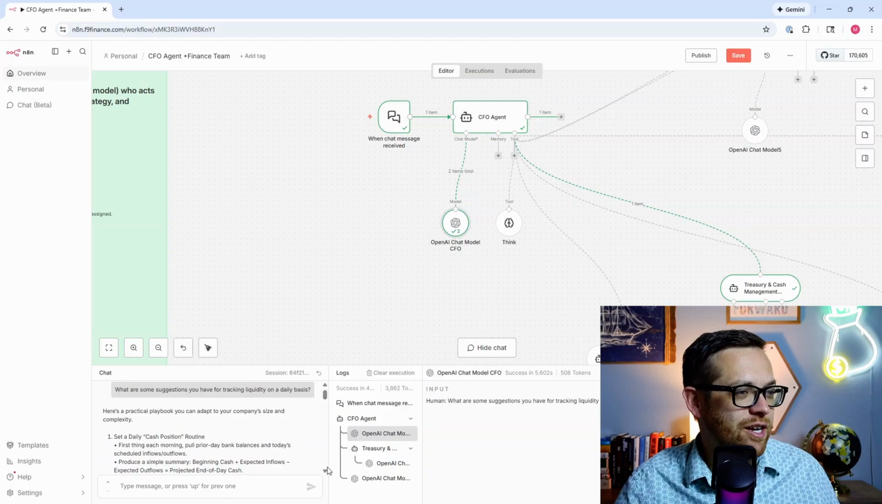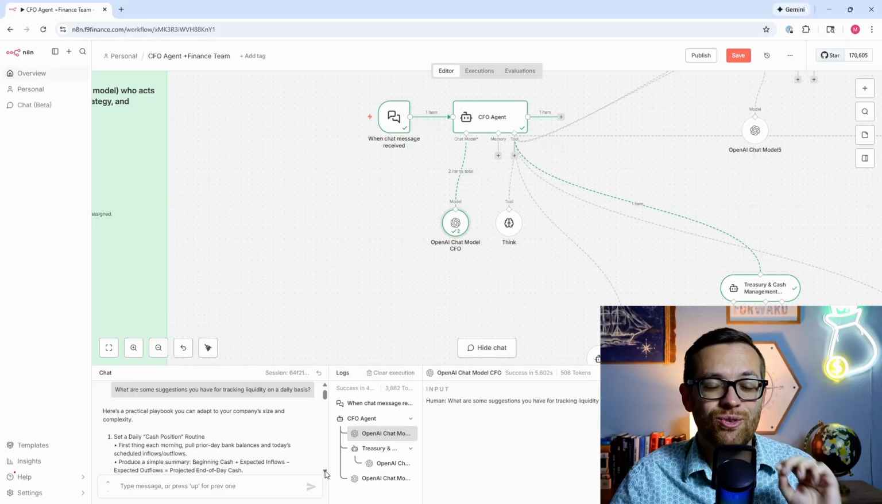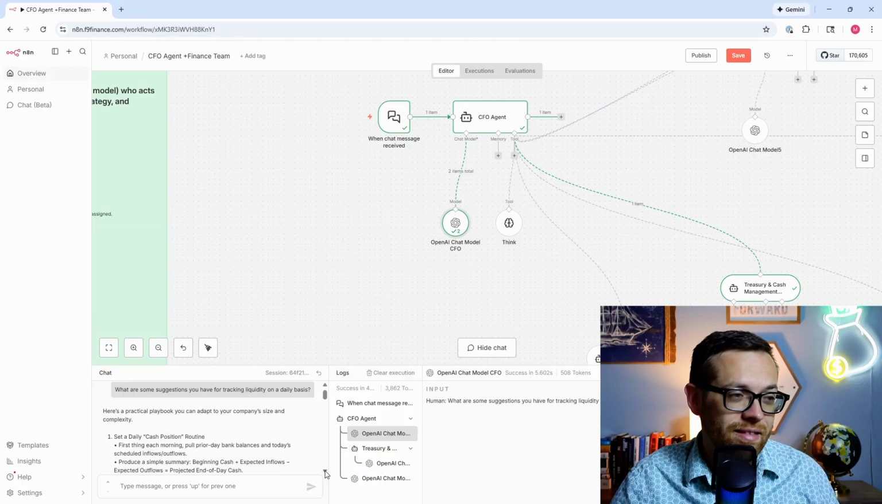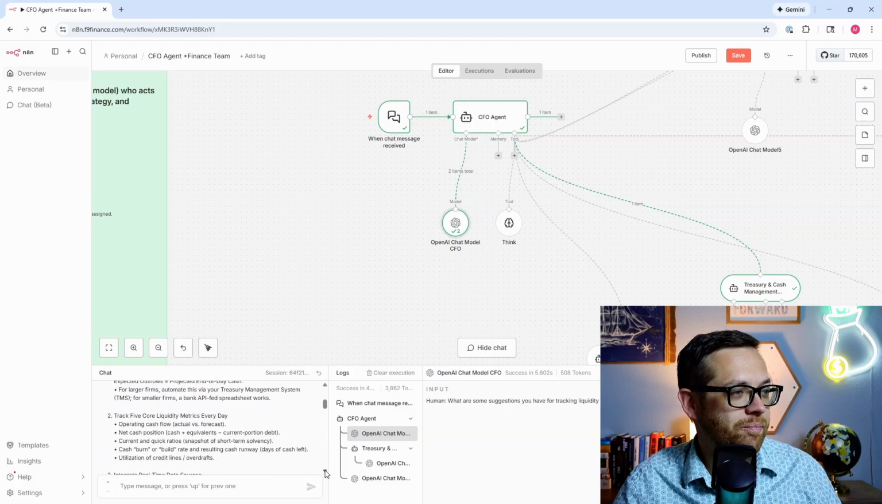Set a daily cash position routine. First thing each morning, get all the balances. That's actually what we're going to build as our first automation, a tool to do that automatically for you every day. So that's really great. For smaller firms, automate this. For larger firms, automate via your TMS. For smaller firms, bank feed works.